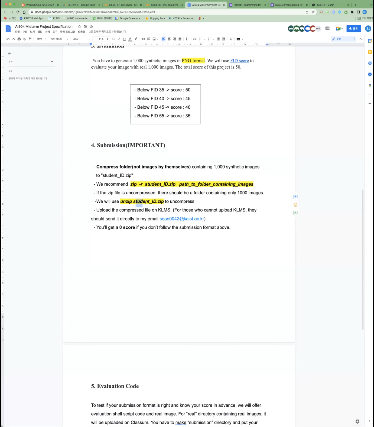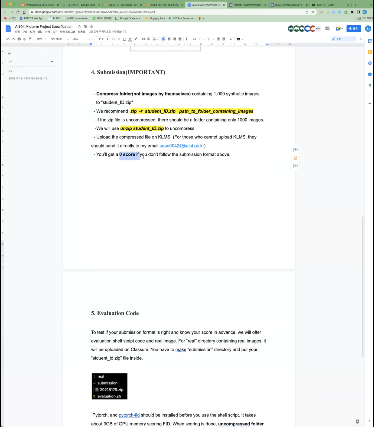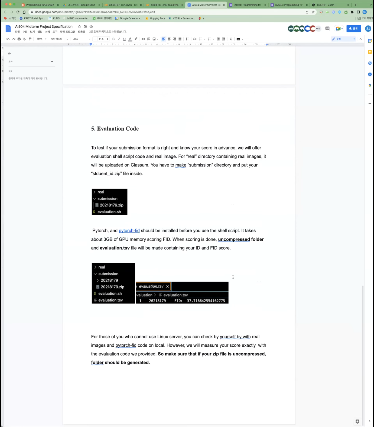We will use this operation to uncompress, so you can test in advance. And if your zip file is ready, please upload it on KLMS. And if there's anyone who cannot upload it on KLMS, they should send it directly to my email. So you'll get 0 score if you don't follow the submission format above. Last year, since there were like 300 students, we could not individually check every format, so we will provide evaluation code this year. And if your file doesn't run in our evaluation code, it'll be zero score. There's no pardon.